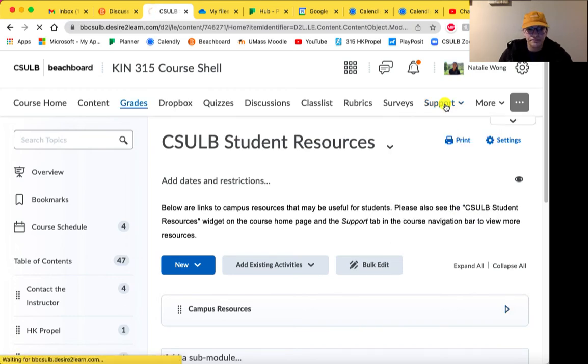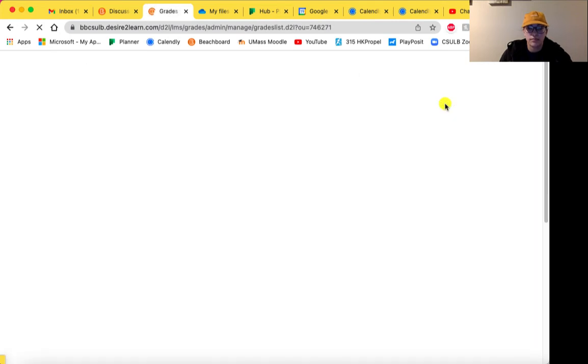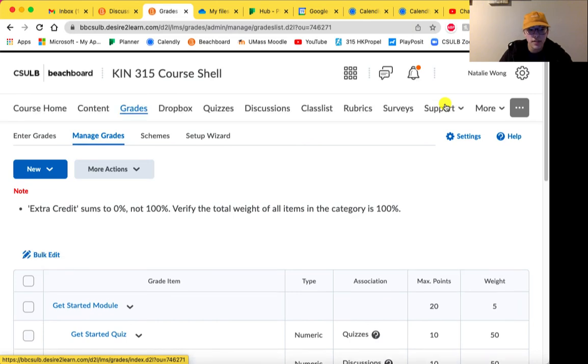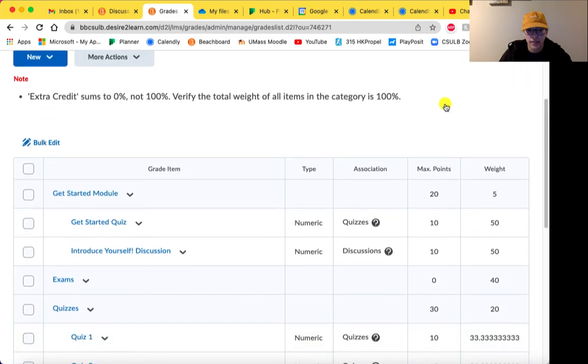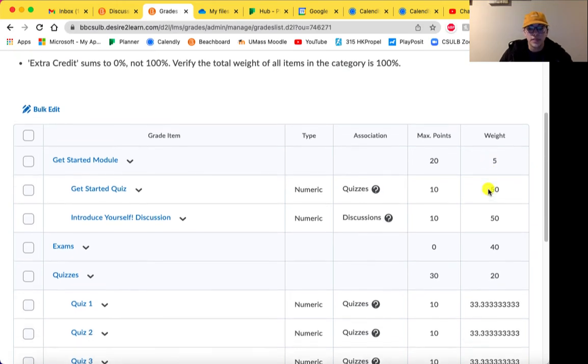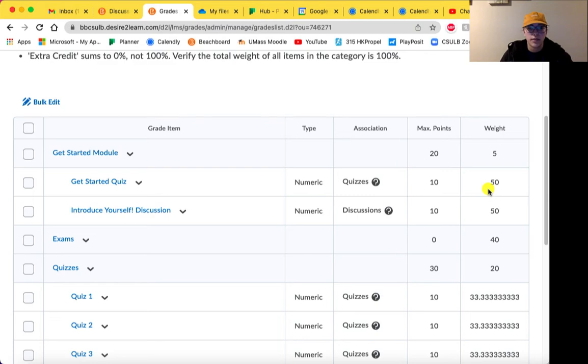For grades, our grade book is going to be set up basically how I outlined it in your syllabus. So I use weighted grades. There will be grade categories, such as our Get Started module, and then in each of those categories we have the different grade items that are contributing to this weight. If this setup doesn't make sense to you, I'm always happy to meet with you and explain it over Zoom.